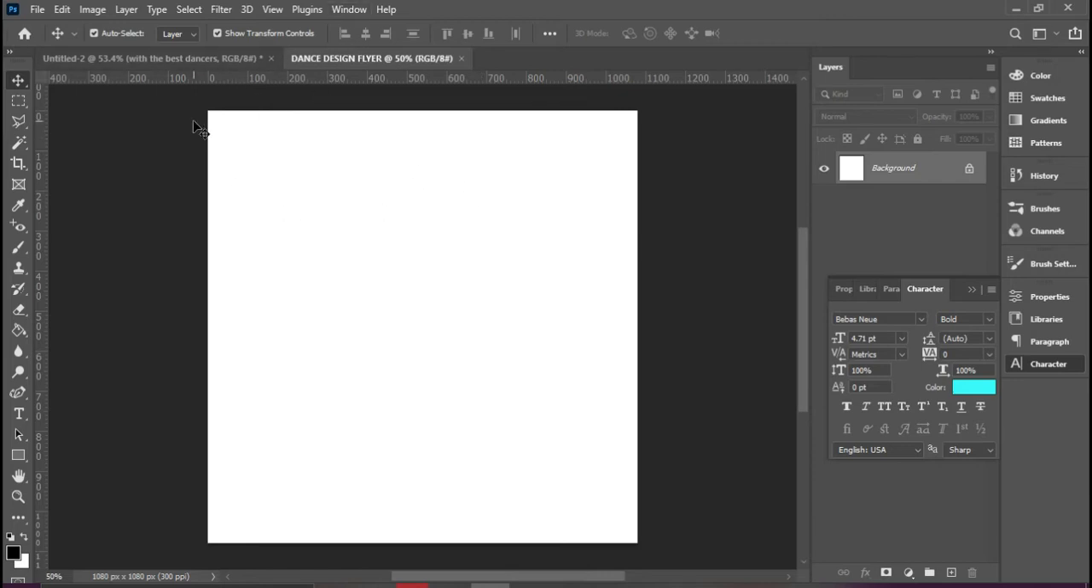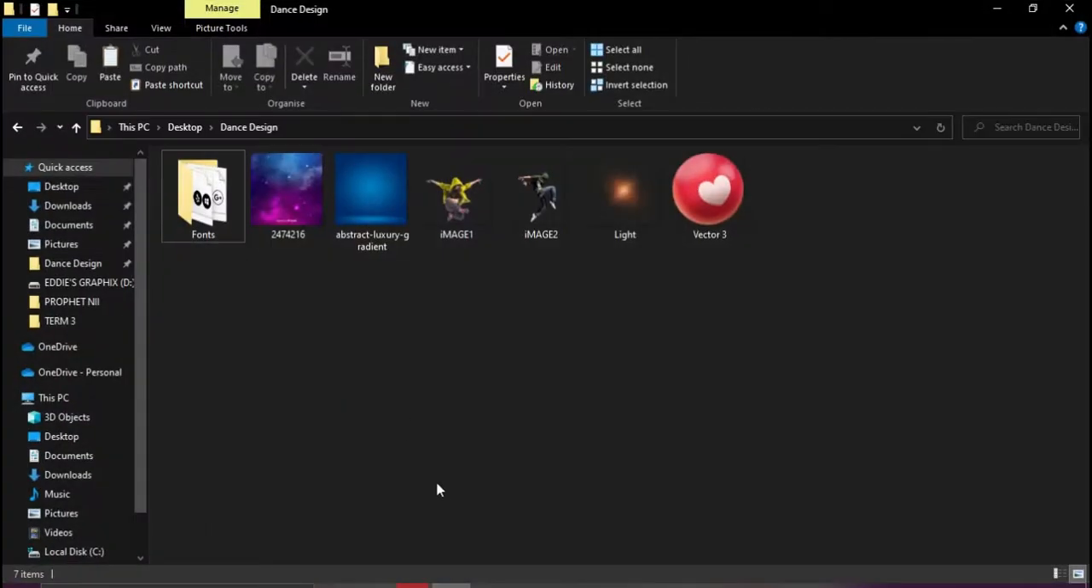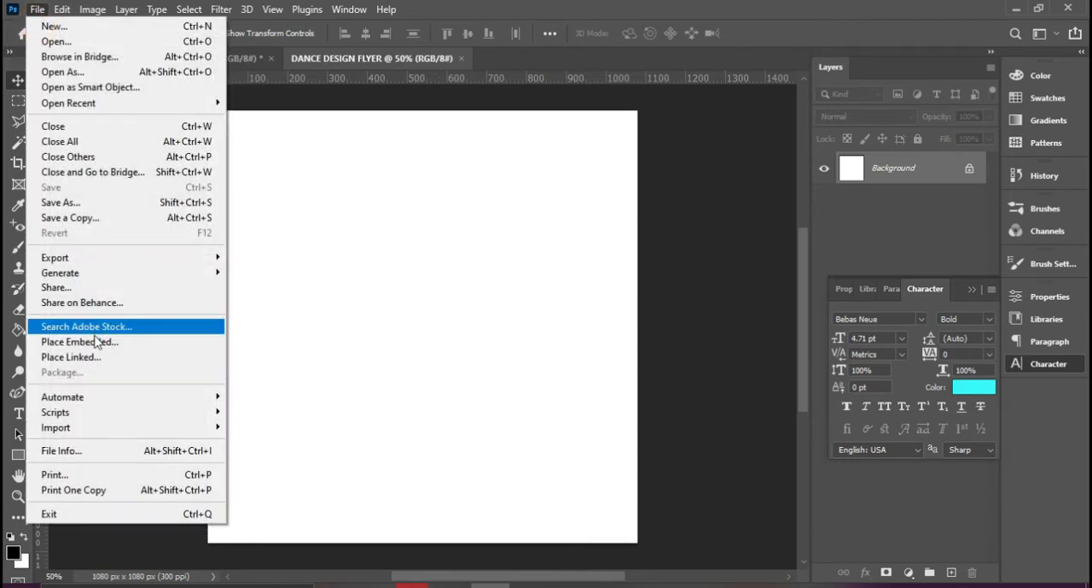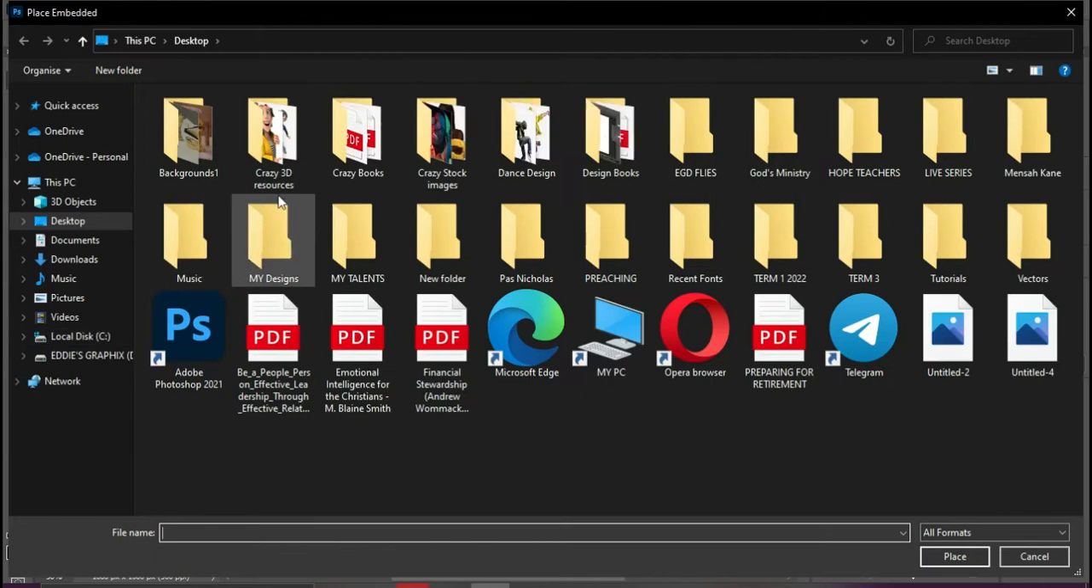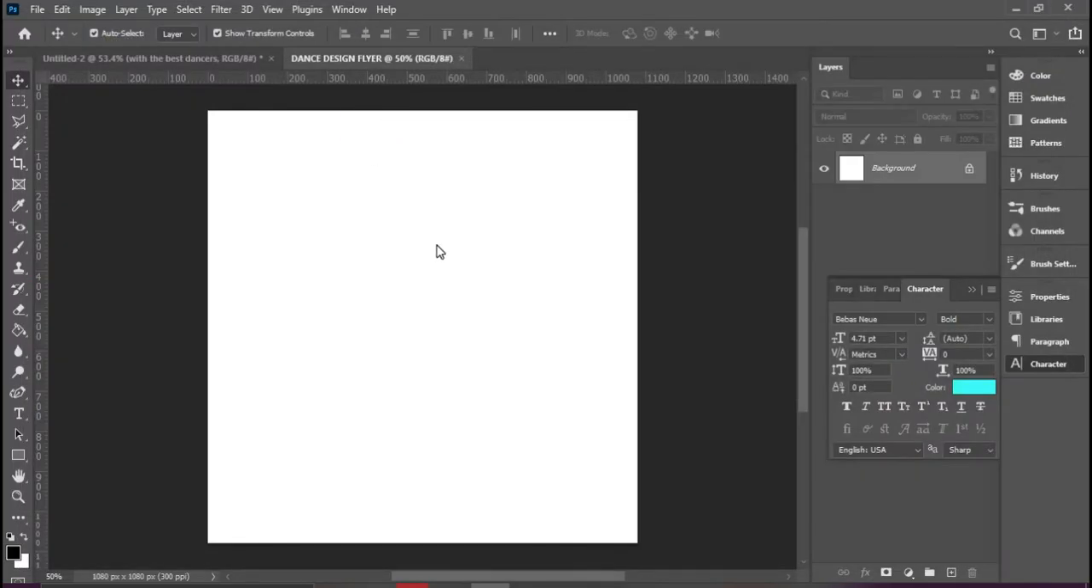When you are done with it, we set our background. Let me take you to the design. This is the design that we are doing. We need to set the background very well, because it is the background that makes every design unique. Because this is a night dance with the best dancers, I've shown you how to bring in an element into Photoshop. You go to File, Place Embedded, go into your resources, and double click to bring it in.